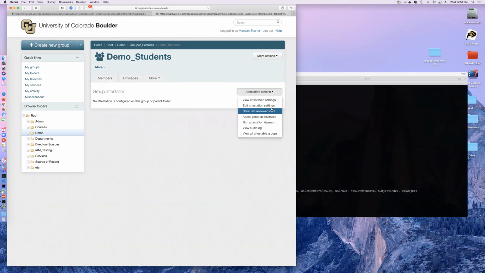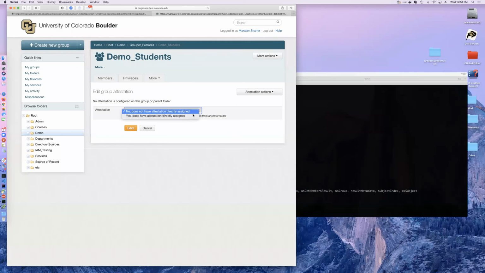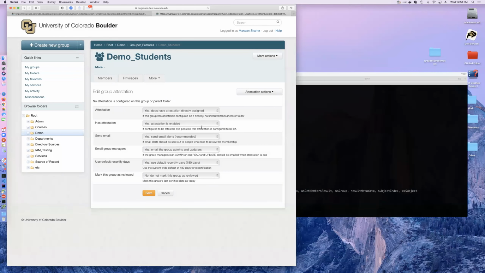Let's see here. You could edit when this can be attested to. Has attestation, you could send an email notifying the owners of the group that they need to attest this group. And you could set a time on when it can be set to attest. This by default is 180 days, but it can actually be changed to a day or whatever.